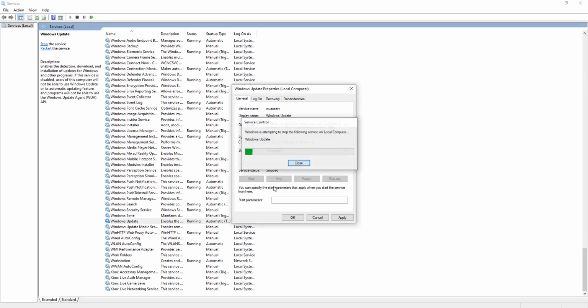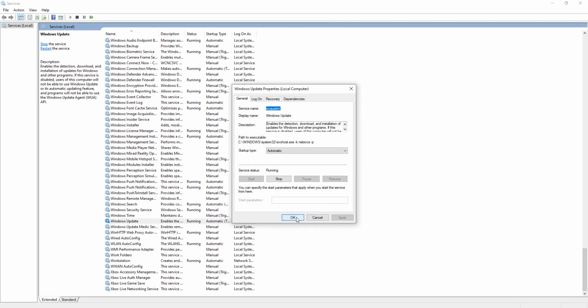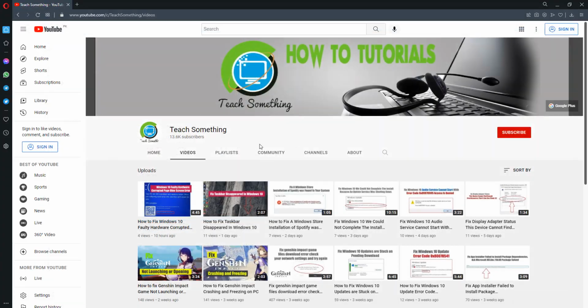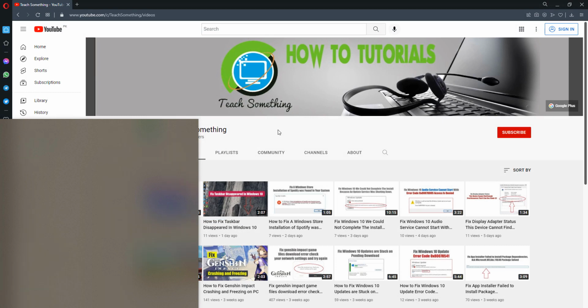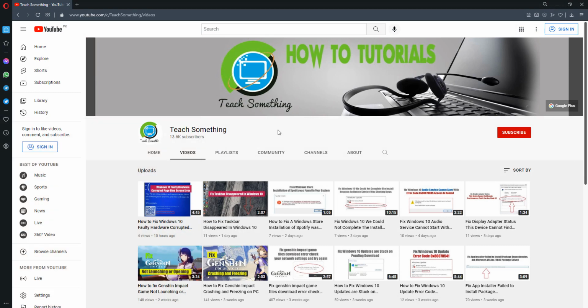Click on the stop button, click on start, click on apply and OK, close it, and restart your computer. I'm sure that after restarting your computer, your problem is fixed. But if your problem still remains, then you can try a second method.